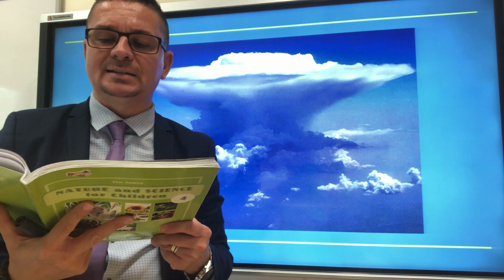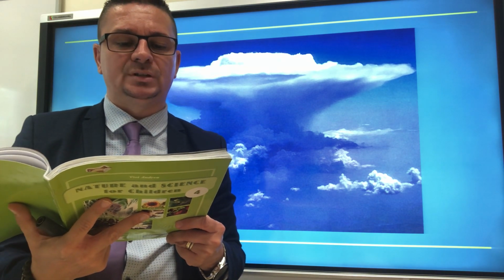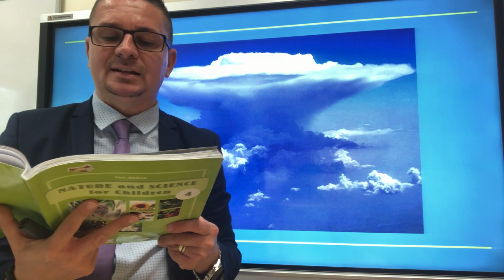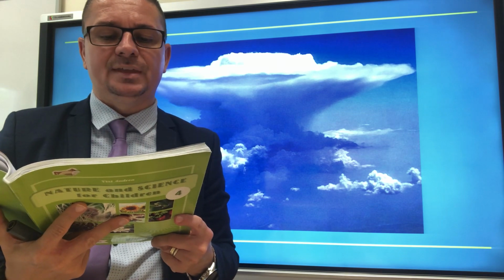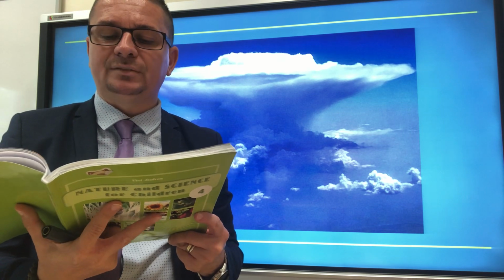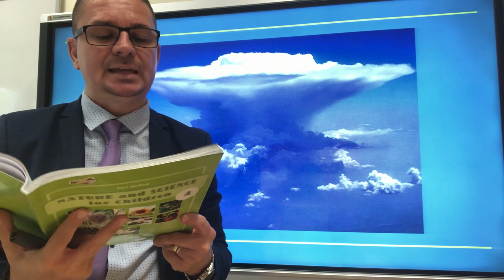Sometimes the droplets and crystals bump into each other and join together. As the droplets and crystals get bigger, they become too heavy for the air to hold. Then they fall to the ground. Water that falls from the clouds is called precipitation.